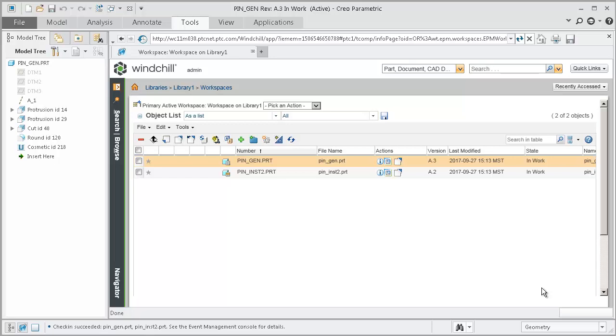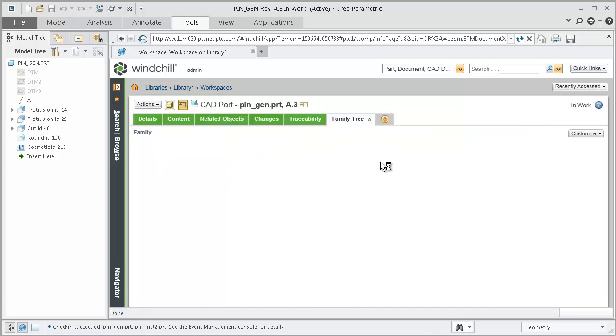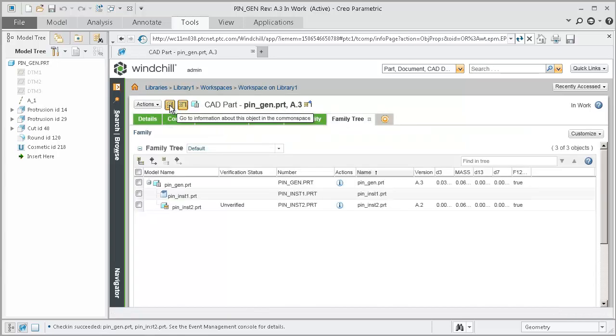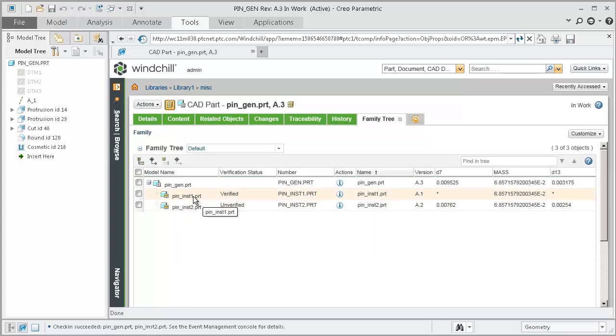Optionally, we can go to the information page for the family, select the common space. The family tree report shows both the instance and generic as both, again, residing in the latest version.